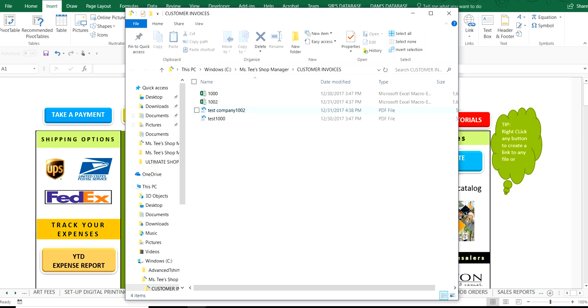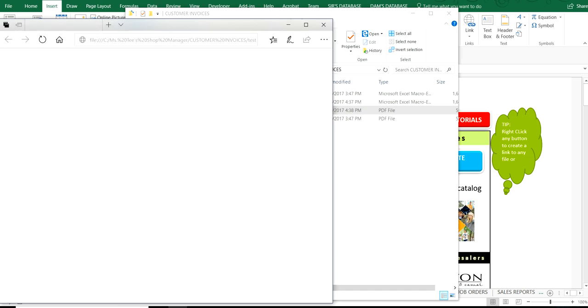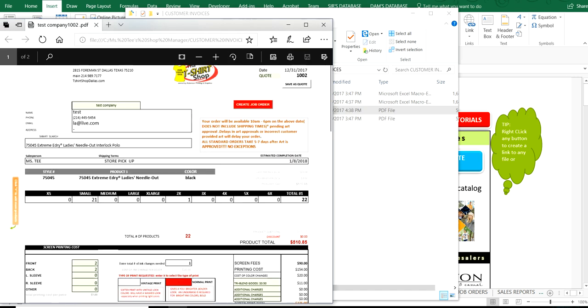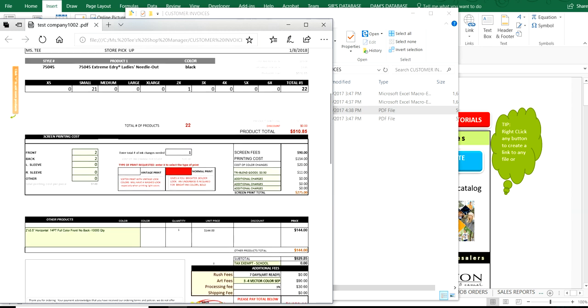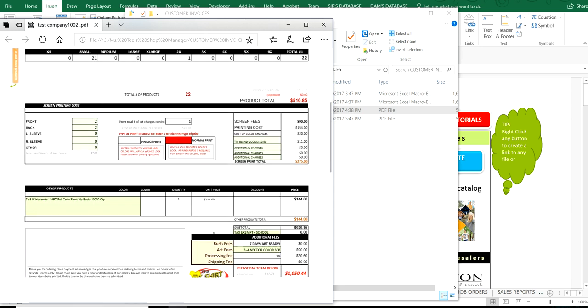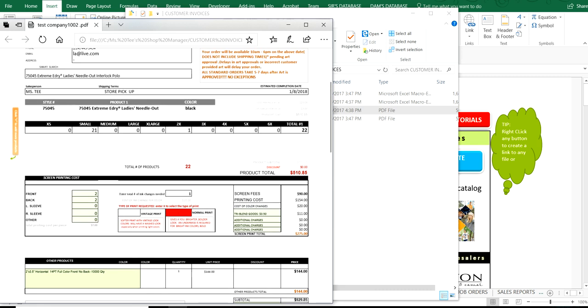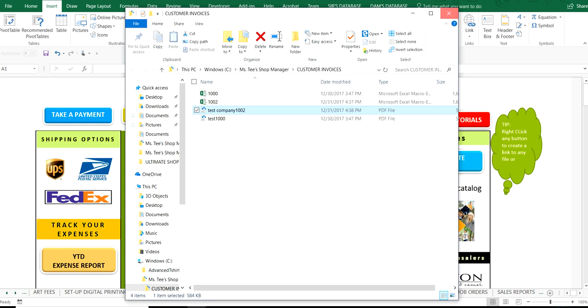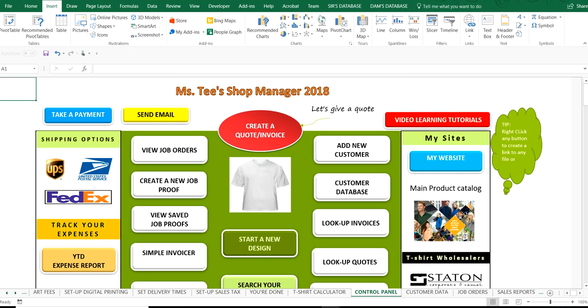So it's Test Company. You've got the PDF. I can email this PDF to my customer. And this is what the PDF looks like. It's just the sheet. So that is the PDF. And I can email that over to the customer for payment or print that out. That is lesson 3.